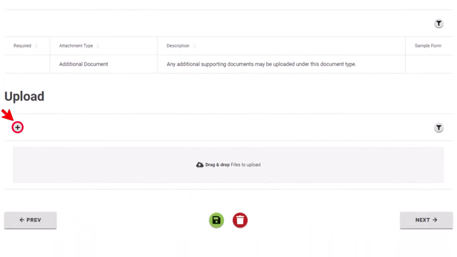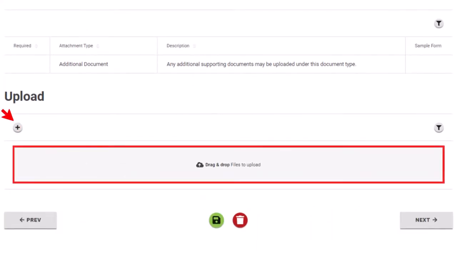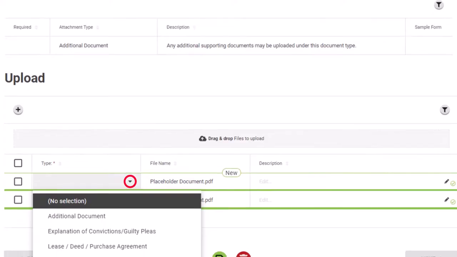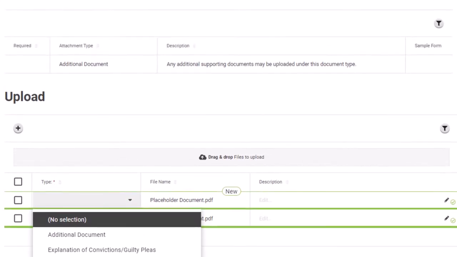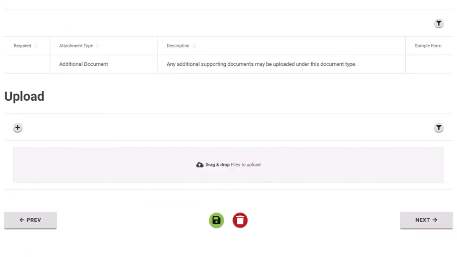Upload documents by clicking the plus icon, or by dragging and dropping files from your operating system into this area here. If you add a document, you will need to select the document type from the drop-down list. When all documents have been uploaded, click Next.